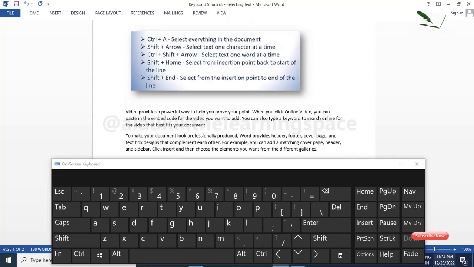Now we will start the fourth segment, that is shortcut keys for selecting the text. So this is a list of shortcut keys. This is the sample data and this is the on-screen keyboard. We will start with our first shortcut key, that is Control A. It is used to select everything in the document. So Control A.